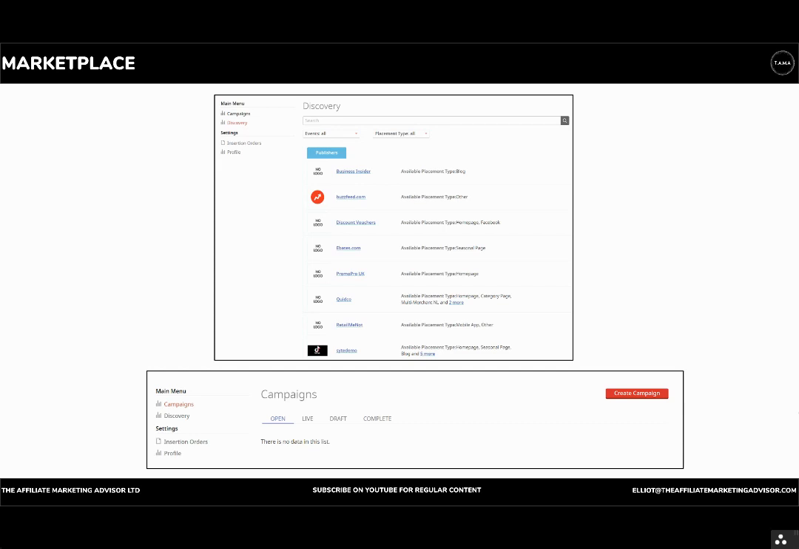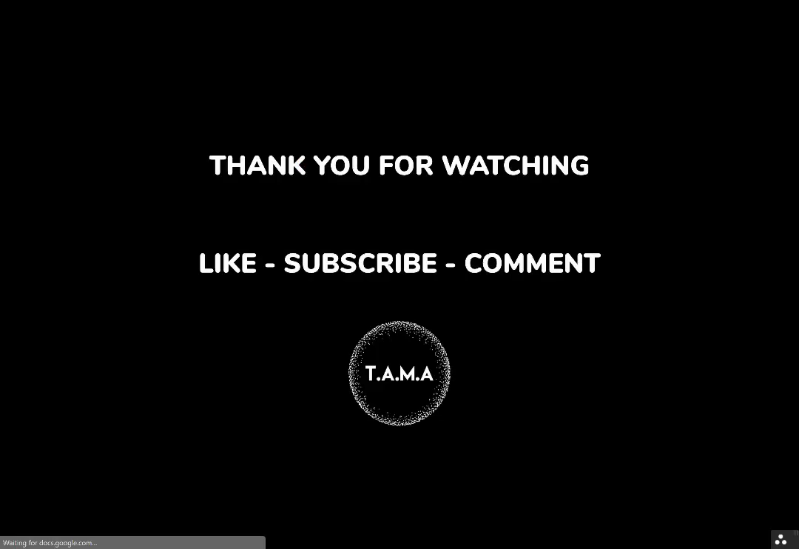Looking at the bottom for campaigns, you can see there's no data because no campaigns are live, for example. But I suppose what will be most useful is just having a search around the discovery just to see what opportunities there are for your brand, and then engaging with affiliates accordingly.